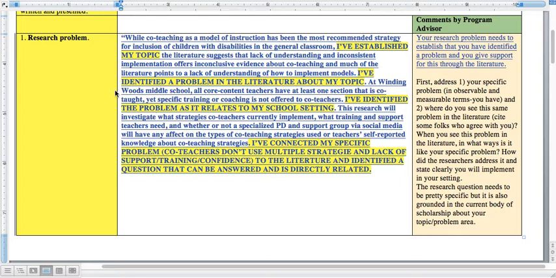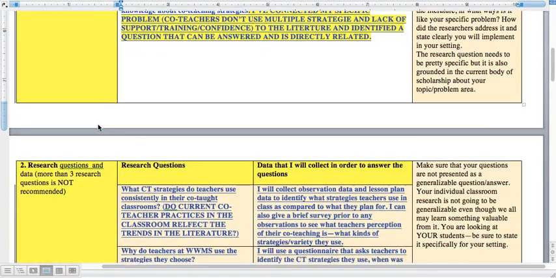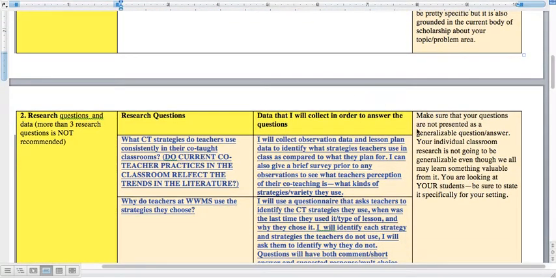Now here, I've connected my very specific problem that co-teachers don't use multiple strategies and there's a lack of support or training or confidence to the literature, and I've identified a question that can be answered and is directly related. Now when we go down to our questions, we want to make sure that the questions are not presented as generalizable questions or answers. Because I'm doing individualized classroom research, it's not generalizable, even if lots of folks may learn something valuable from it. You're looking at your students, so you need to be very specific about your setting.